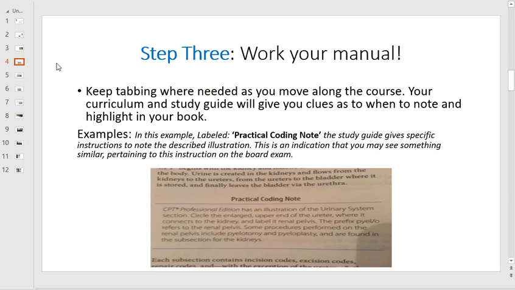Again, this webinar is for the purpose of demonstration only, to get you started. However, this is in no way the final word on tabbing or annotating or noting your books. So you'll be doing that as you need to and as you see fit throughout the course.